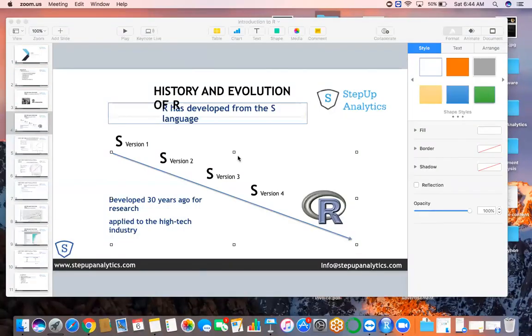There was a software called S, and R is a replication of that, a very advanced version of S. R was developed not that long ago, and it started being used in industry around 2006 or 2007. Earlier it was not that famous. It was S that was used very widely, not R.